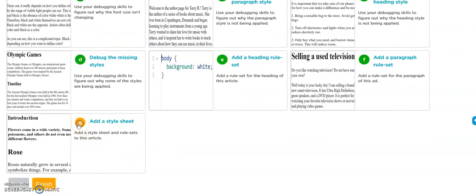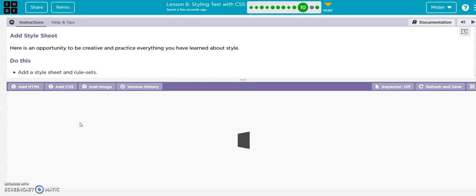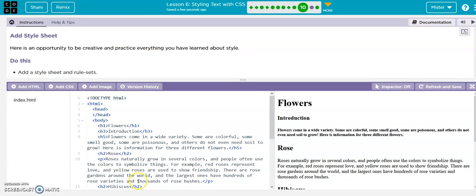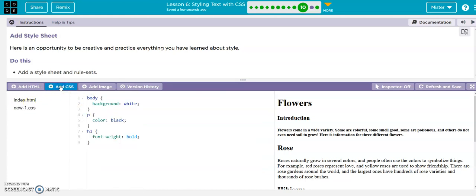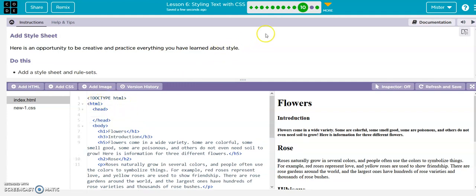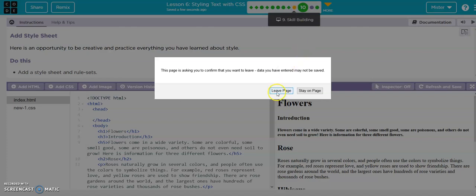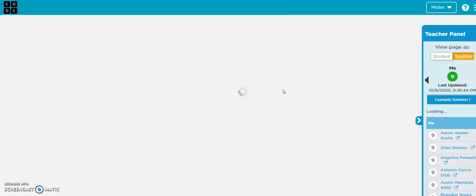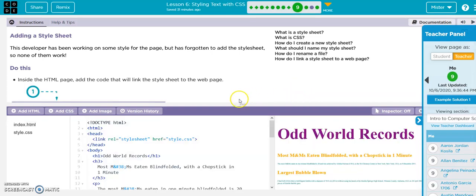Adding a style sheet. Okay, so we need to add CSS first of all. So now I've got my CSS. Now we need to get the code and then add it between the head, right? So I'm going to hit enter. And let's go back. And we'll copy this. Right, so I'm just copying the link again.